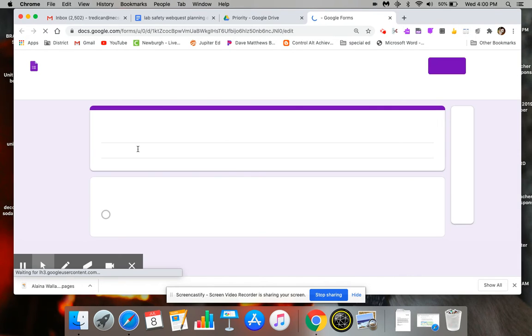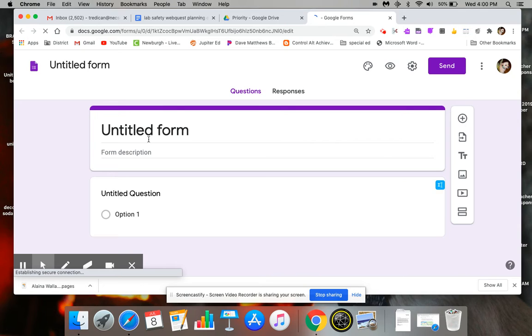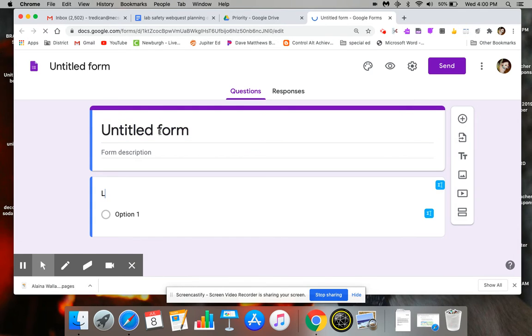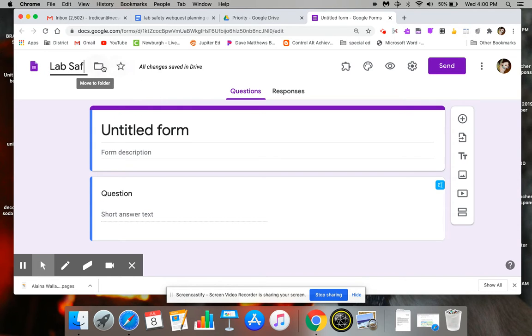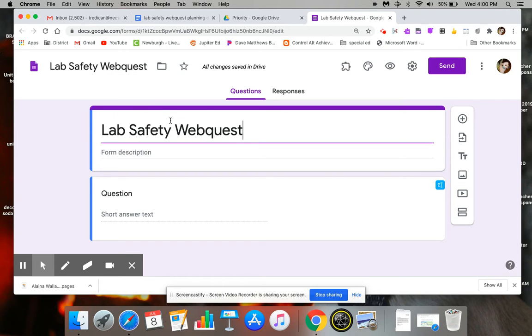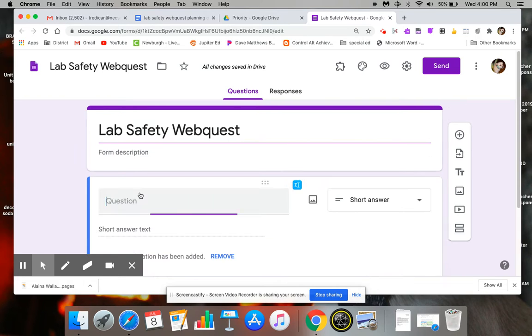And my topic's going to be lab safety, whatever your topic is. I'm just going to give it a title, lab safety. Okay, so whatever I title it will be up here. I can write a description if I want. I think it's pretty self-evident there. And now I want to go back.